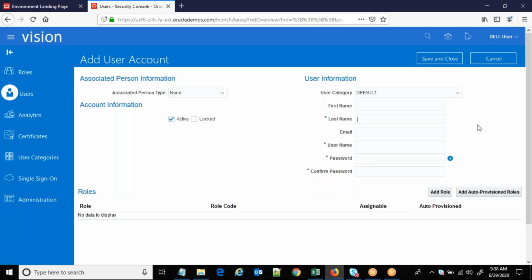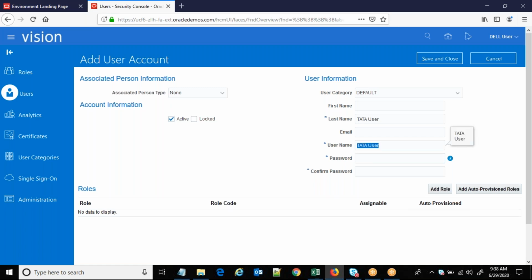Let us create one simple user stating a last name as maybe test user, or maybe Dell Tata. You can provide a user email address, but you don't have to, that is not mandatory. Username, the system has defaulted with your last name. You can keep the same thing or you can edit it. Password, you can set your password.